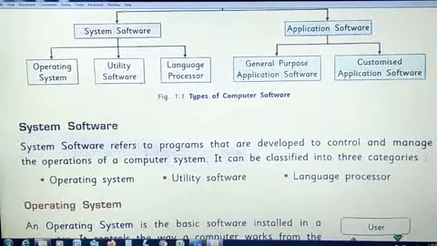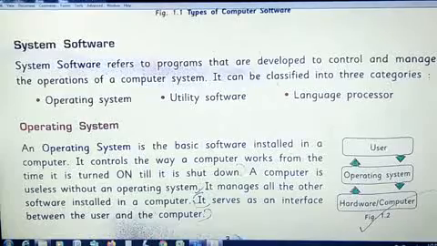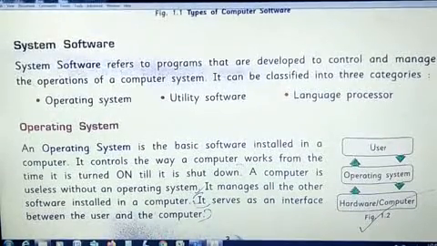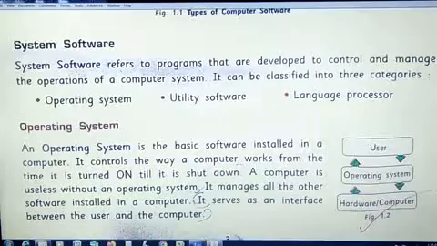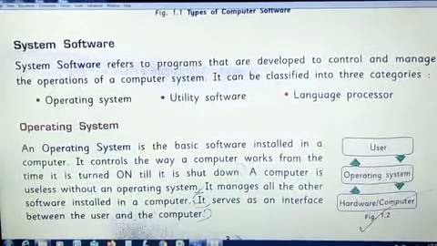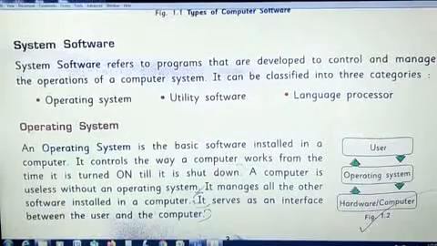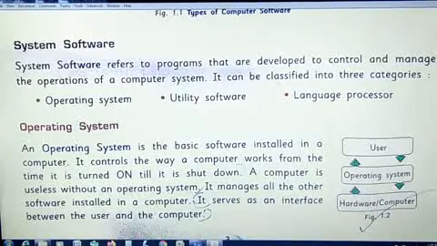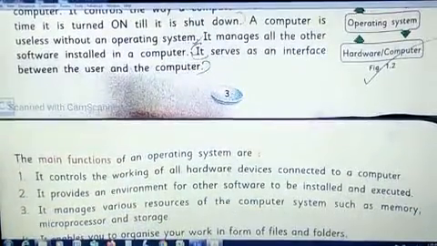Now come on the first, that is operating system. It is the first software installed into the computer. It controls all works of the computer from the time it is turned on till it is shut down. A computer is useless without an operating system. Here are some important functions of an operating system.